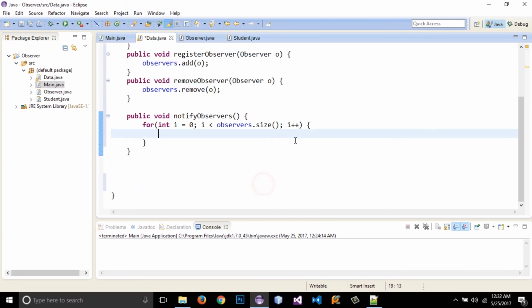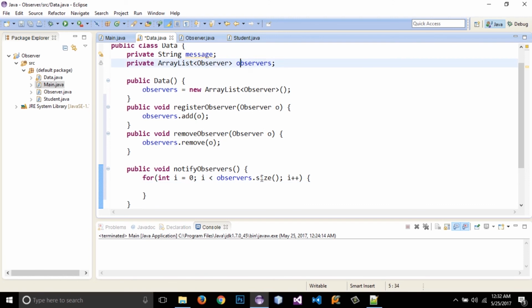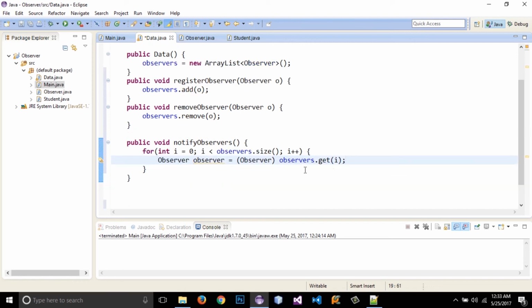So in this loop I'm going to identify whether any observer exists in this ArrayList or not. So I will use Observer observer equals, of type Observer, observers.get(i). Okay, what this line is going to do is call the get method, and it's going to use the index of this loop variable to check whether any particular observer exists at this index or not. So if that observer exists, then I'm going to use this variable observer, and I'm going to call the update message.